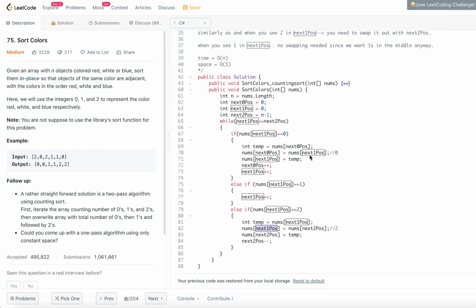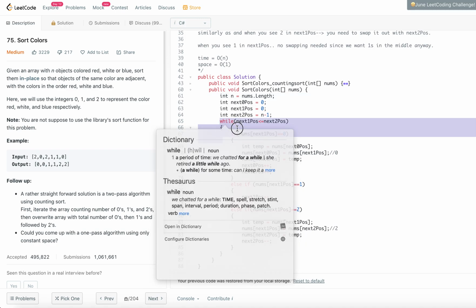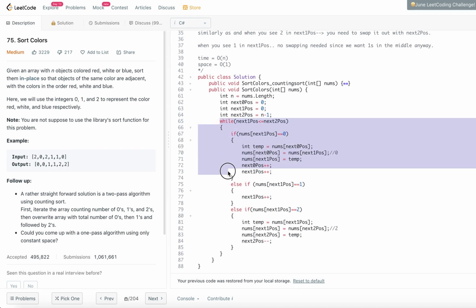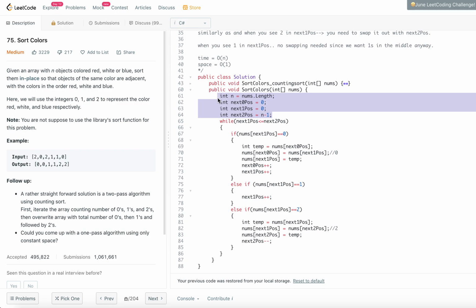If you look at the time and space complexity for this, n is the nums length. We are going through the while loop from 0 to n, so that means this will be order of n time. When you look at the space complexity, it will be constant. We are only using these 4 different variables irrespective of the length of the input. So we will say the time complexity is order of n and space complexity is order of 1.